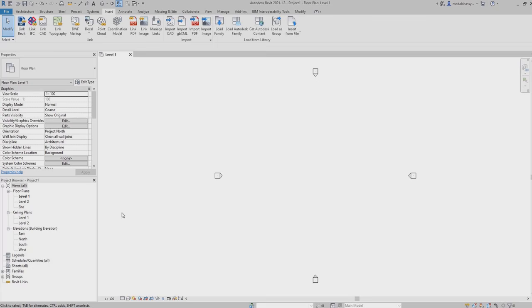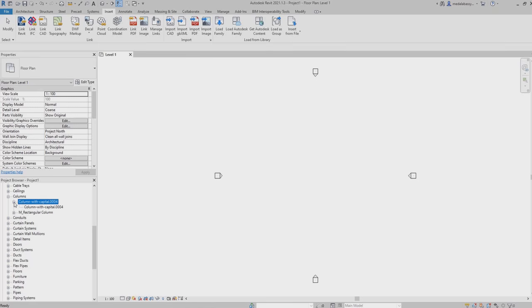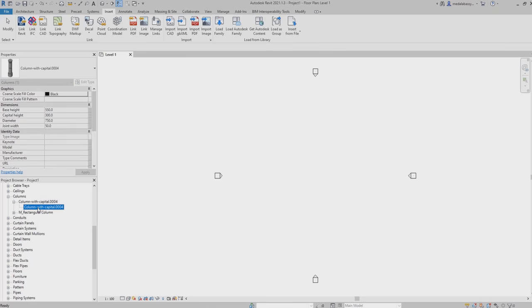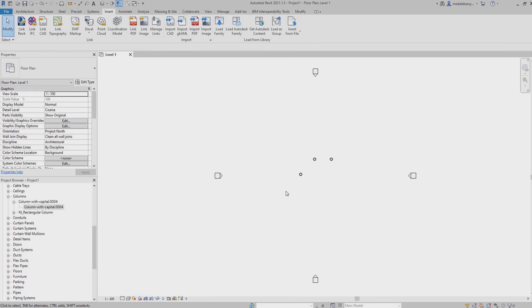If you cannot see it, then it's probably added to your family section in the project browser. So you just navigate through the tree and then go to the columns part, and then you should find it here as well. So if you open the tree further, then you can just drag and drop it here. And I'll place 3 of them. And then type escape to get out of the command and another escape to end it.